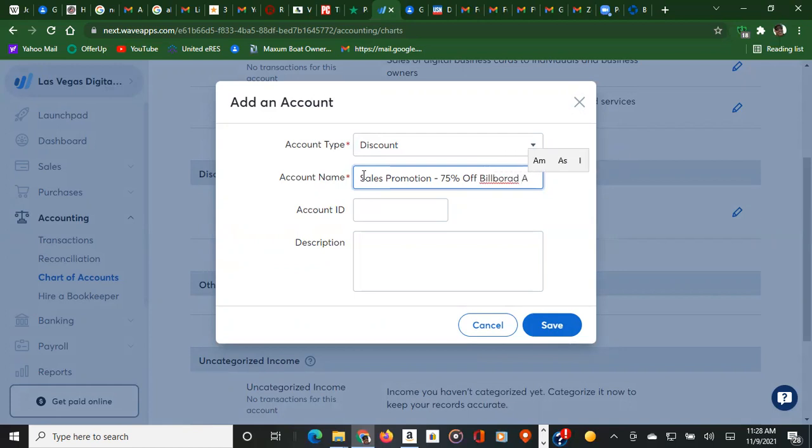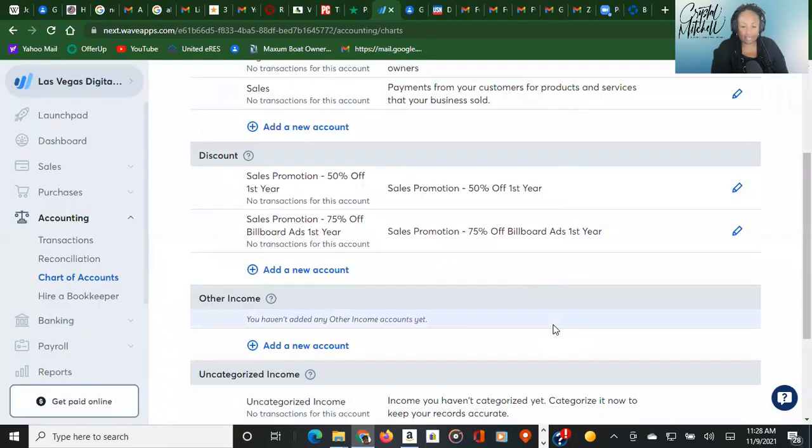Billboard ads first year. All right. Okay, all righty. So those are your two promotions that you will track.